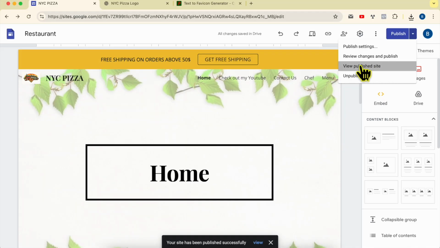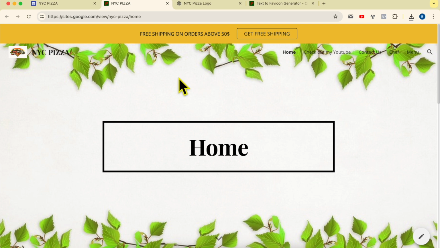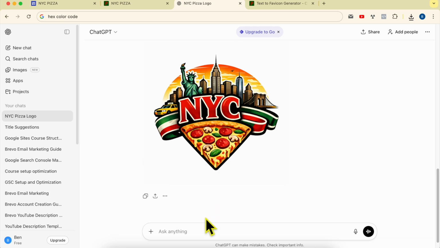And let's view my published site. And as you see, my website started using this new favicon. Let's ask ChatGPT to make us a very simple favicon that will look good when it is very small in the web browser.